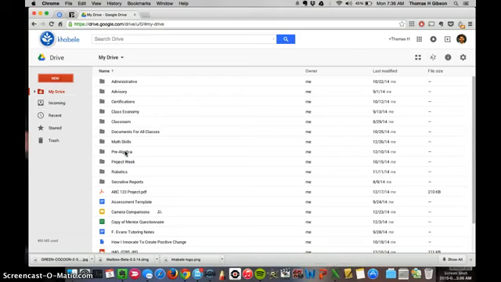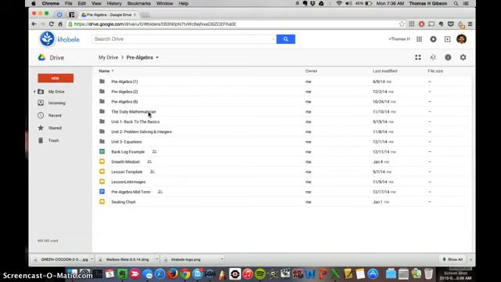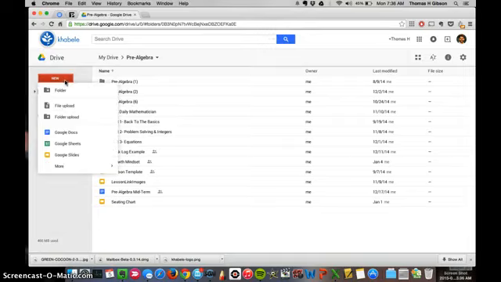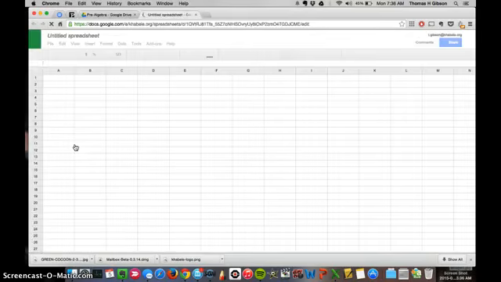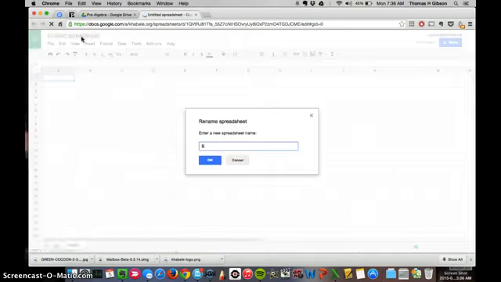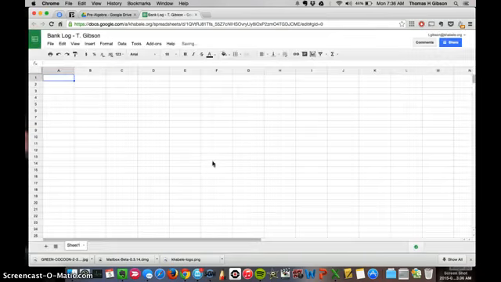But let's first go to our pre-algebra folder. If you have a classroom economy folder, you can put it in there. Go to New, and then you're going to go to Google Sheets. We can call this bank log. Bank log, and then we can just put our first name and our last initial. Click OK. First initial and last name, sorry.